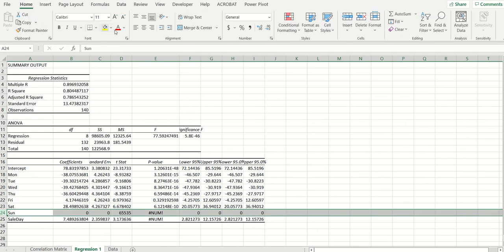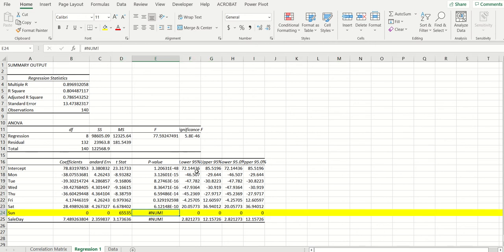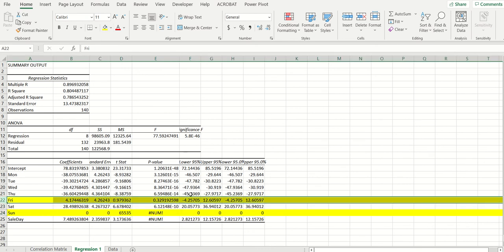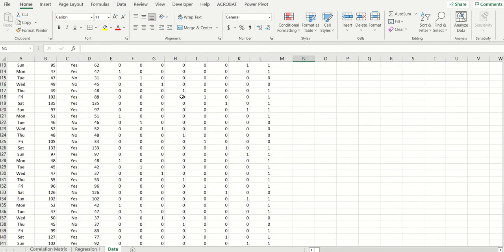but I see right away that I have some variables I need to drop. So this Sunday variable, it's coming up with a numerical error because it's interacting with the other variables in a weird way. And so we probably just need to drop it from our model. And then it looks like Friday also showed up as not statistically significant in this run. I could drop sale day, but I'm going to leave it and see what happens if I drop Friday and Sunday.